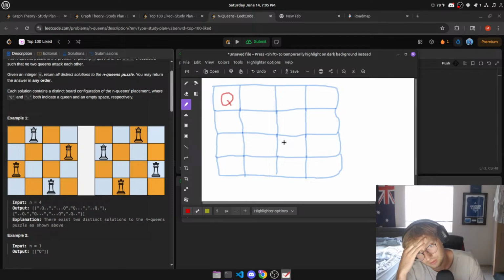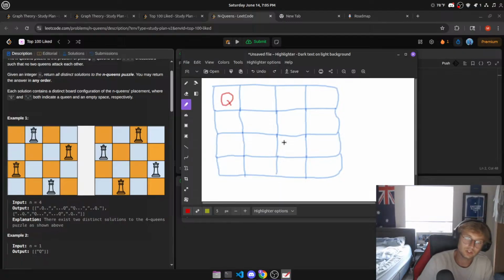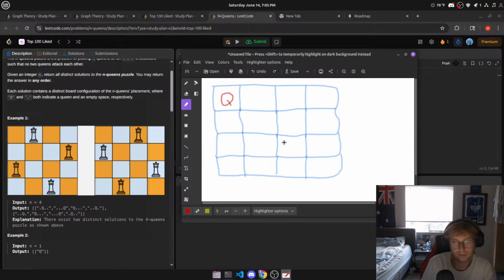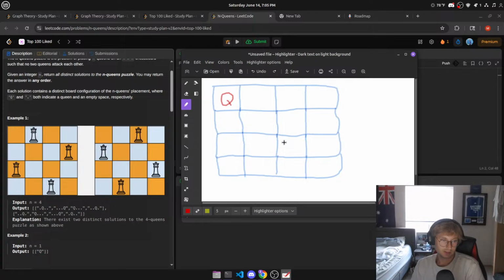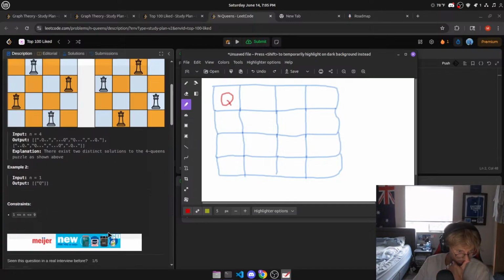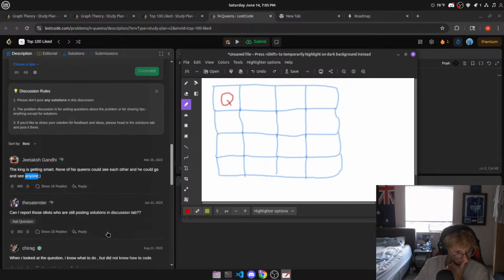But somehow we'd have to check the diagonals too, right? But I don't know. I don't know how to solve this.